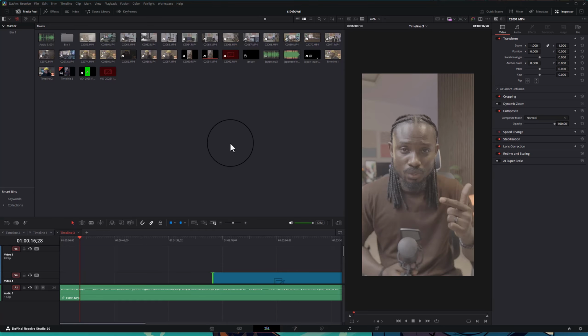Now you may want to ask, why will I shoot in log? Why will I shoot at a flat profile when it's going to give me a lot of work to color transform, color correct, and color grade? You understand? So we are color transforming, we are color correcting, and we are color grading.